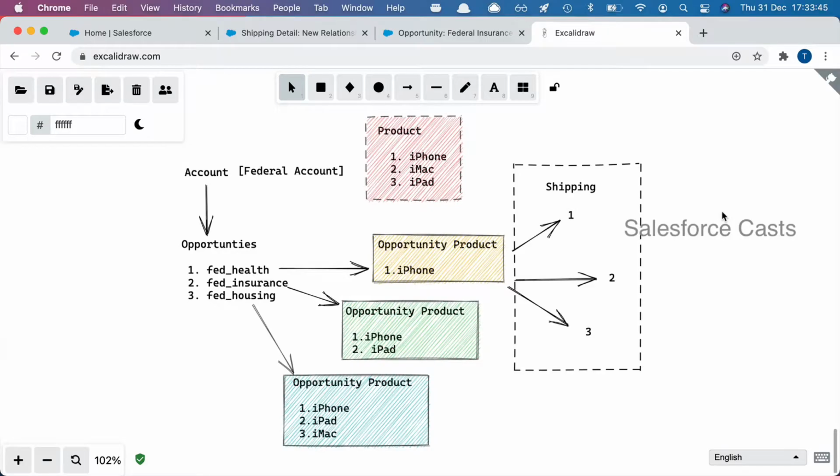In this release, there is a change that they have done to opportunity product. Before we get into that, let me walk you through a scenario. We have an object called account, and one account record is going to have a lot of opportunity records associated with it. Likewise, every opportunity is going to have multiple opportunity product records associated with it.